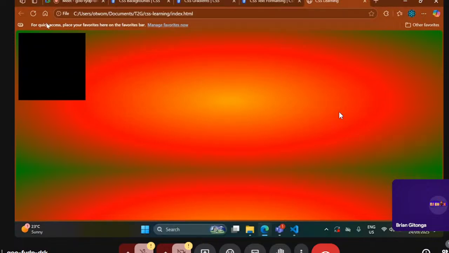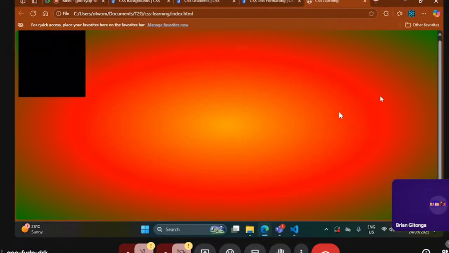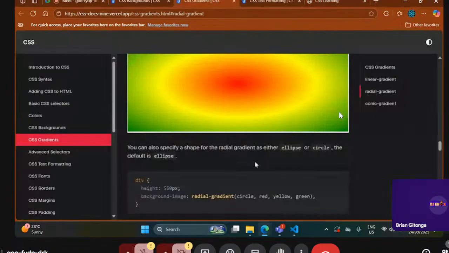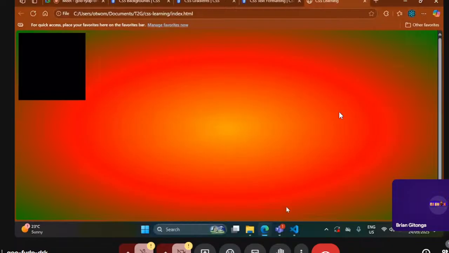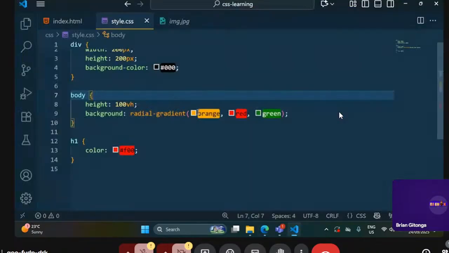So if I save that here, this is the perfect example I wanted. So you can see here we have our radial gradient. You can also specify the shape for your radial gradient, either ellipse or circle, and the default is ellipse. You can see the default is ellipse. That is why it's looking like an oval. Here we don't have a direction because I don't see how you're going to use the direction with a circle, but you can change the shape.